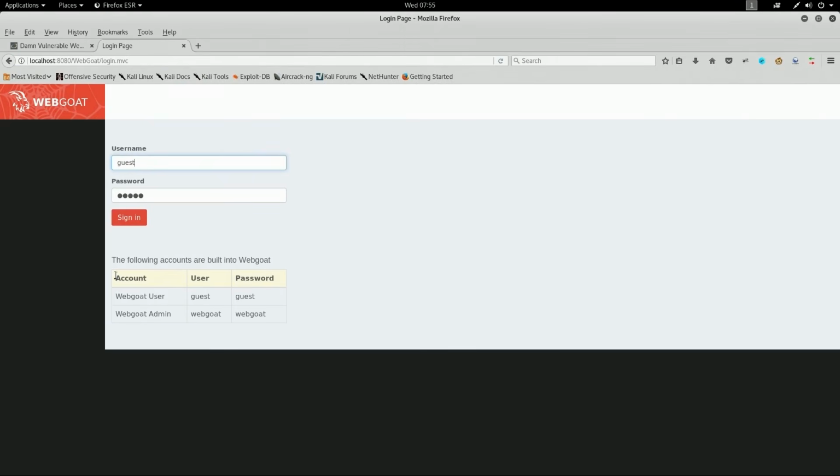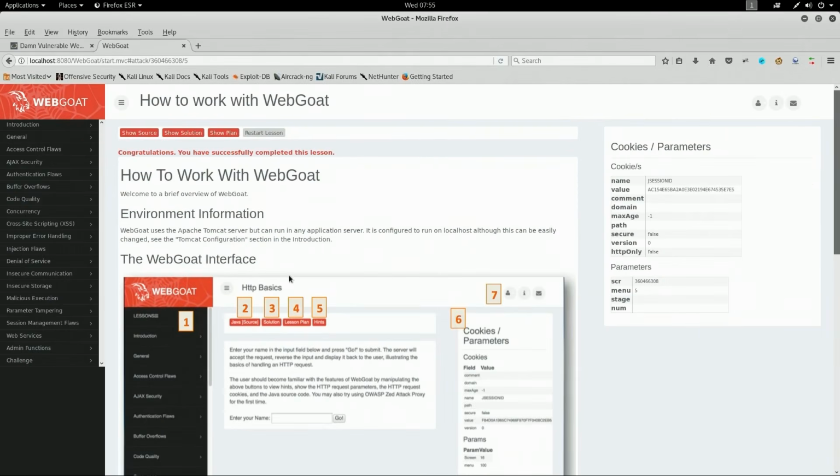So now we are at a login screen for WebGoat, and you can see that there are 2 accounts that are built in. That's at the bottom of the page. If you want to just be a user, which is what we're going to be, you're just going to log in as the user guest, and then the password is going to be guest.